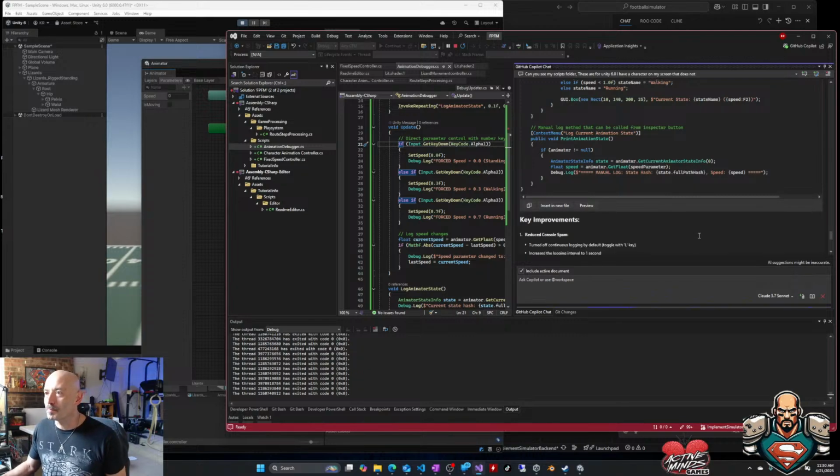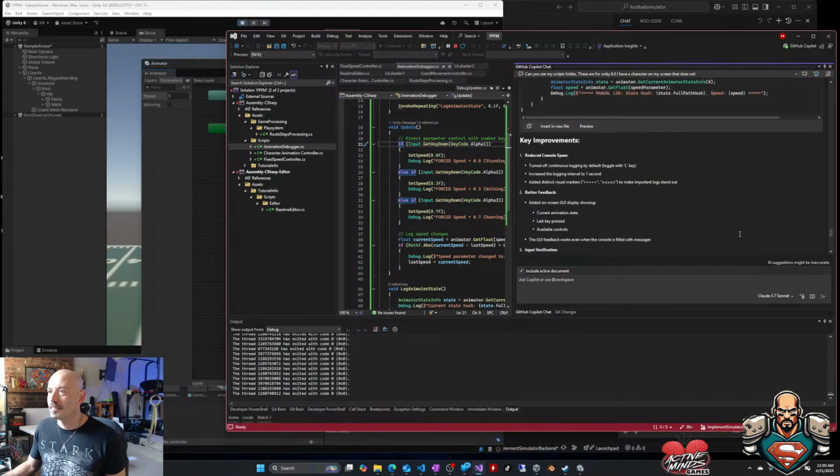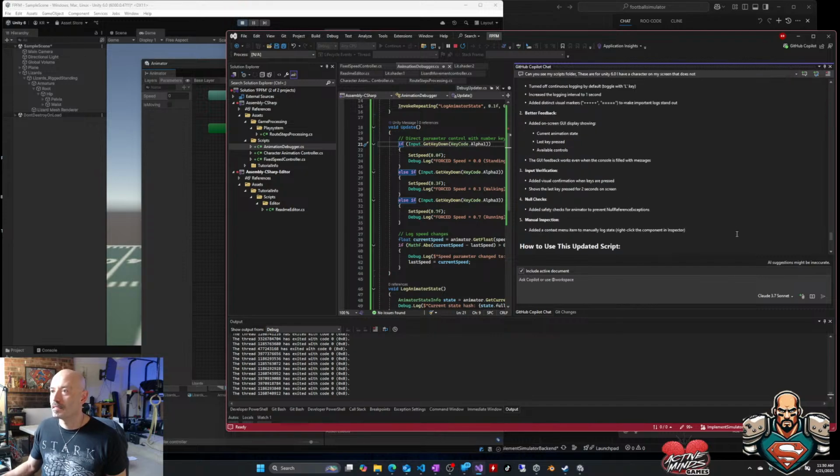Reduce console spam. Turned off continuous logging by default. Increase the logging interval to a second. Added distinct visual markers to make important logs stand out. Better feedback. Added on-screen GUI display showing current animation state. On-screen GUI display. How is it doing that? That's interesting. I want to see how it does that. The GUI feedback works even when the console is filled with messages.